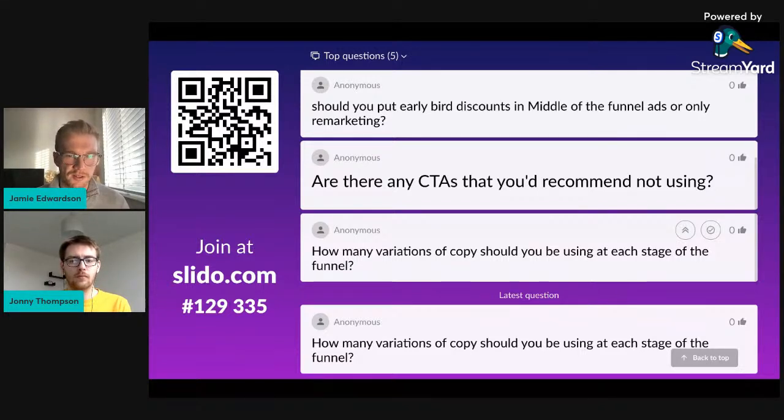So I wouldn't say there's any call to actions that I would recommend not using. I think it's just making sure that they're relevant to the event that you're promoting. I would also make sure that you're making as much use of the 30 character limit that we have for our headlines. So anything that's short, like register, it's probably not worthwhile using instead of register for a ticket or register for free. You want to make as much use of that space as possible.